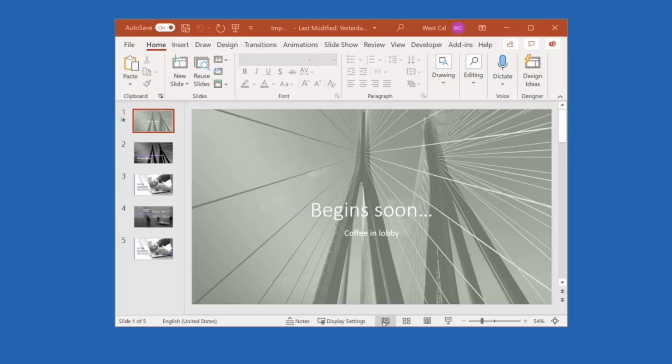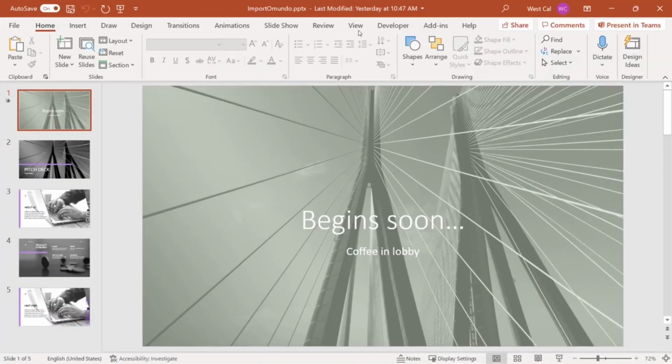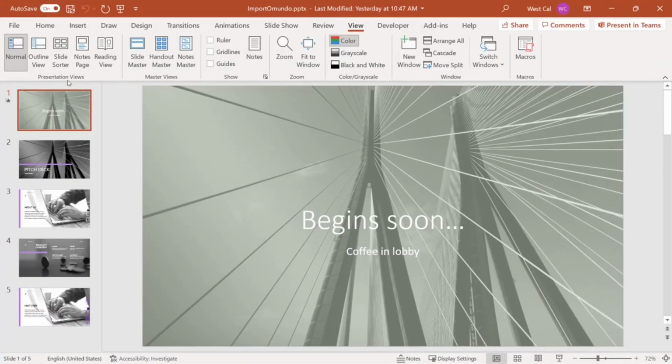You can access the normal, slide sorter and reading views from the status bar. In the View tab, you have these and other presentation views. The normal view is the view that you have been using. It shows the slides pane on the left-hand side. The currently selected slide is in the editing area and you have the notes pane if it's enabled.